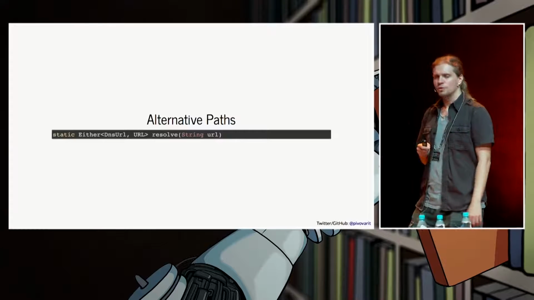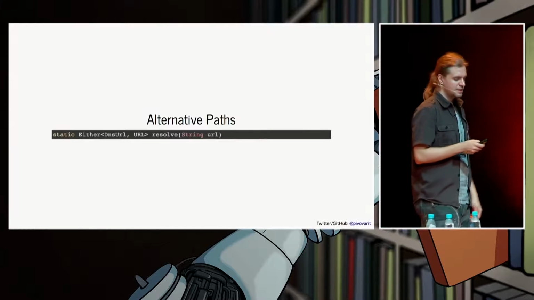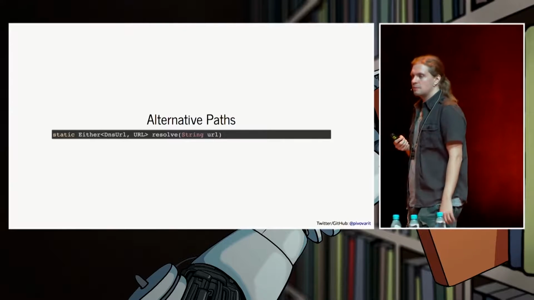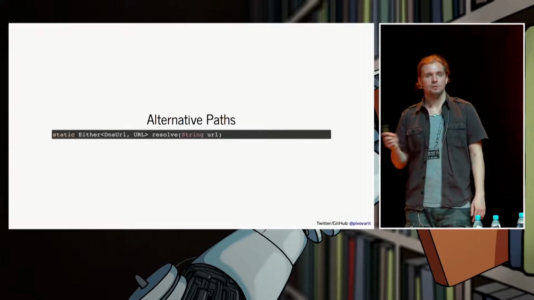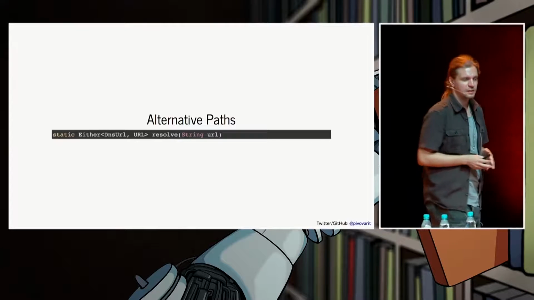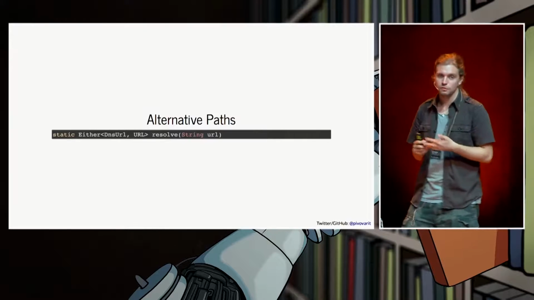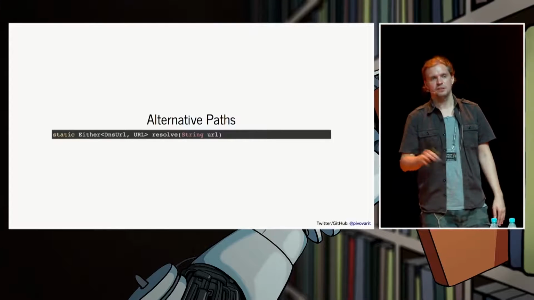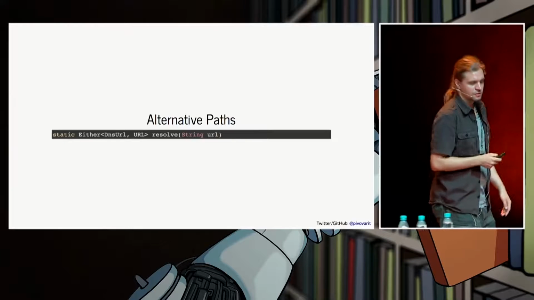What's actually quite cool is that Either can be used not only for exception handling. Whenever you need to deal with business logic that diverges into two different paths, you could use Either for that. So for example, imagine some internal methods of DNS resolvers or whatever.